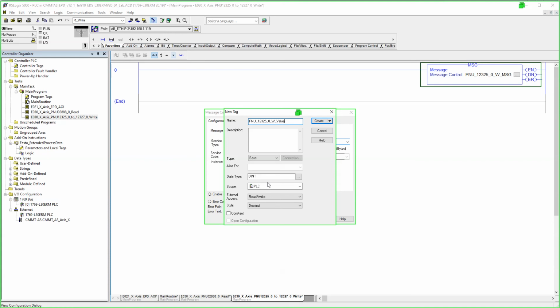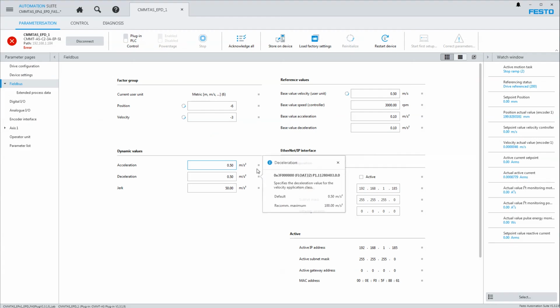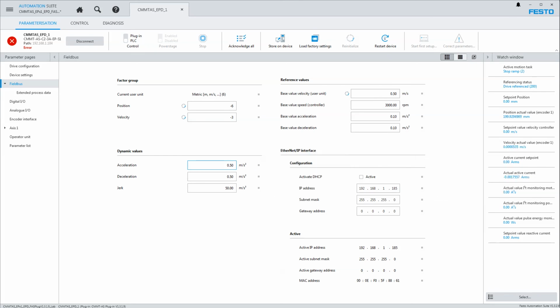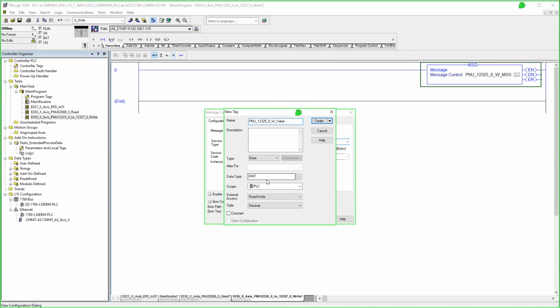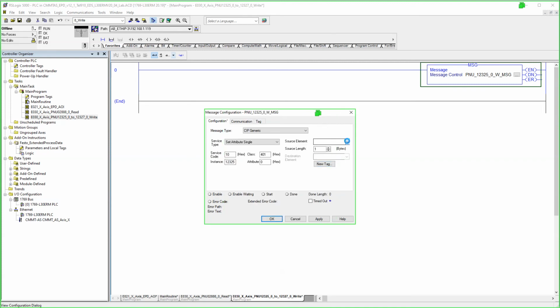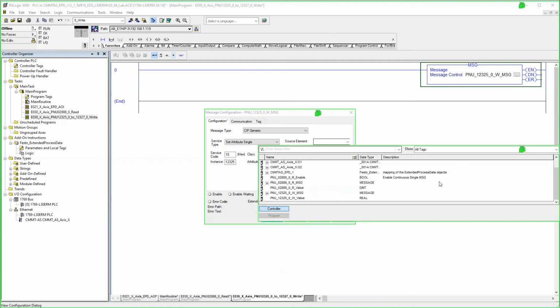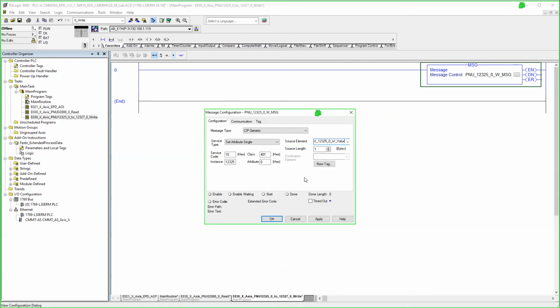It is a double integer? Let's see here. And it's a float. It's a real. So it needs to be a real. Say create, and then go pick that. And a real is 4 bytes long. And then you would hit apply.